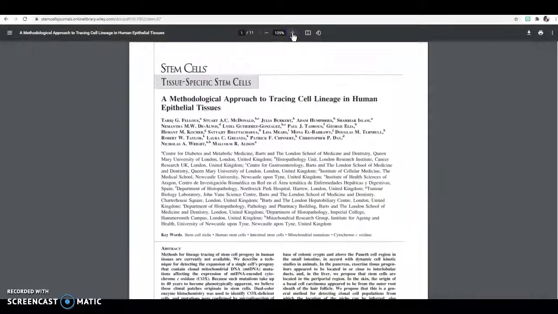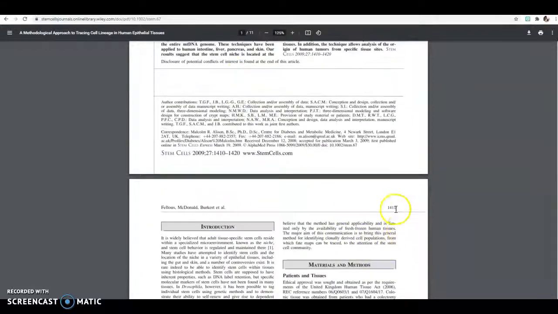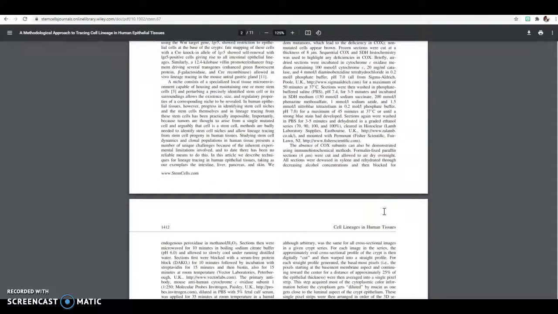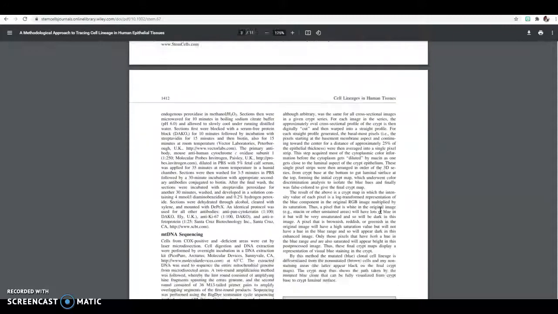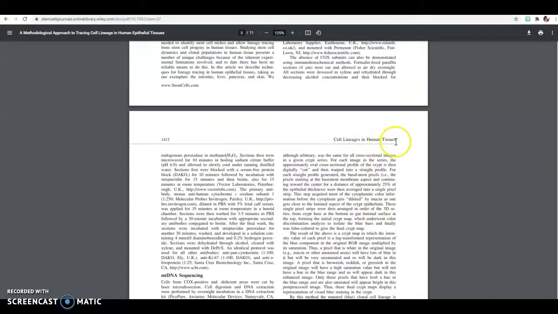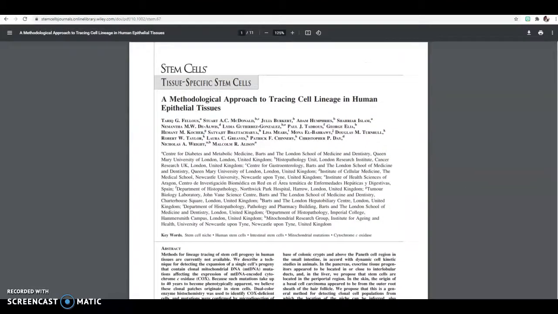So this is a source that we clicked on. Here are all these authors right here, right? So it looks pretty credible. Does it have page numbers? Yes, it does. Page 1411. So it looks like it is a credible source. And it looks like it was from a journal, Cell Lineage in Human Tissue. So this is a credible source that you can use.